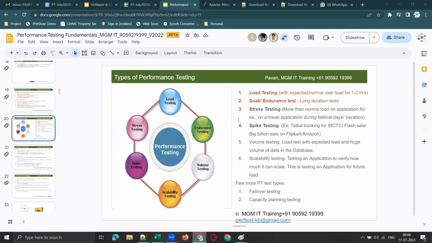Okay, we are running out of time. Let's discuss what the different types of performance testing are in detail. In the last session we discussed briefly what the different types of testing are and which type of testing each application requires.